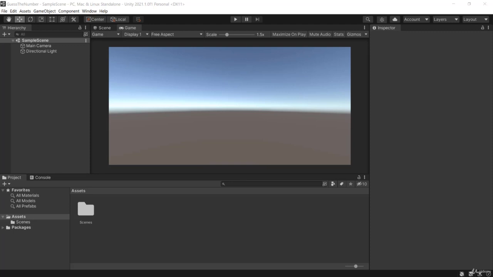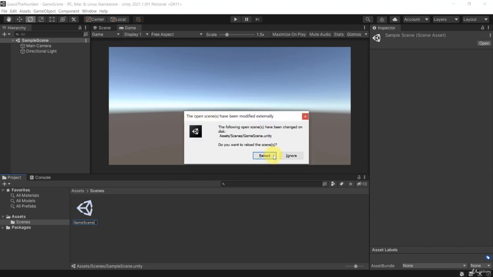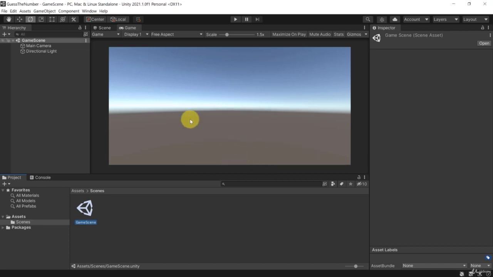Therefore, what we will first of all do is we will save our scene with a different name. So let's change the name of our scene, and I'm going to call this one game scene instead. So let's reload the scene because we already have it open. The sample scene is currently open. So let's rename it, and you see now the name has changed here at the top as well.